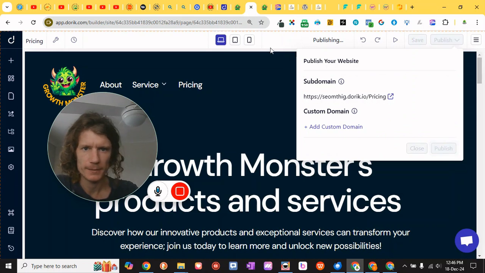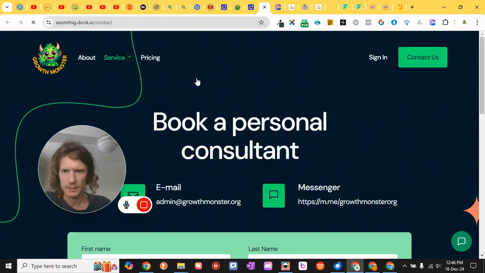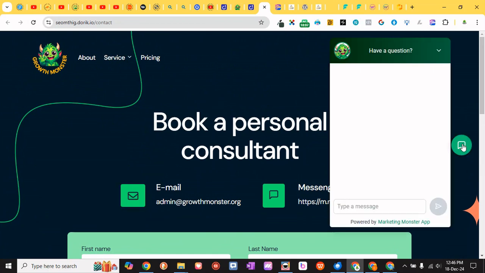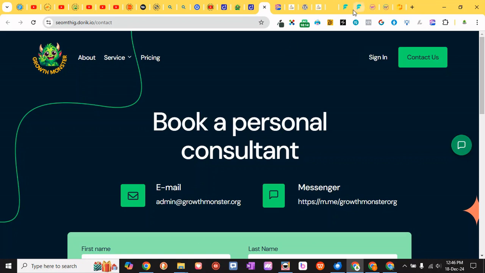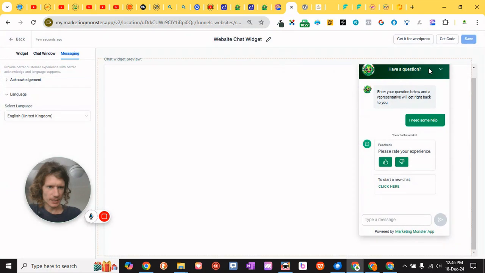We'll publish that, and then when you open up your website, and you might have to refresh it. There we go, and we see our chat widget. Okay, so interesting. Then we can go back and we can change any of the settings. We can change any of the settings that we have.